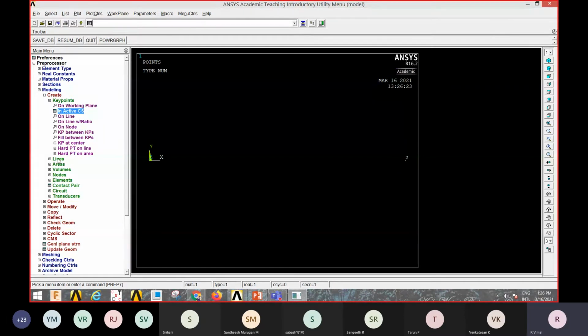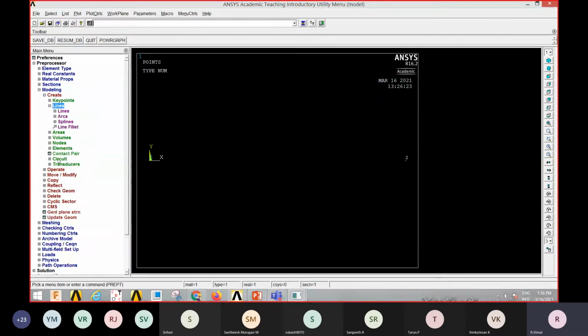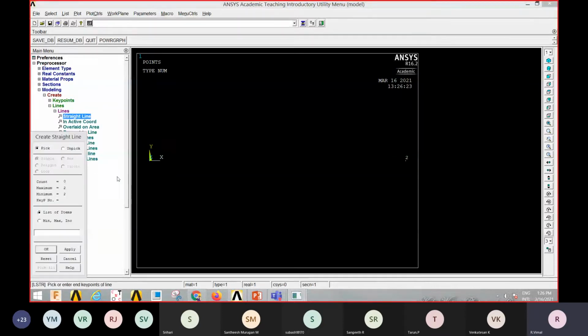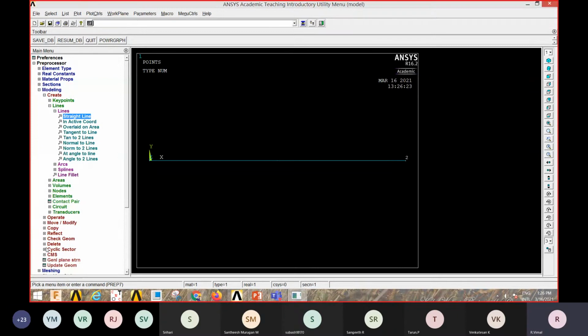Next, in order to connect the 2 points, I click on lines. Under lines, I pick up straight lines and click on the 2 points. You will get the line. So now I created the line. After creating the line, click the OK button. Now the line is created.